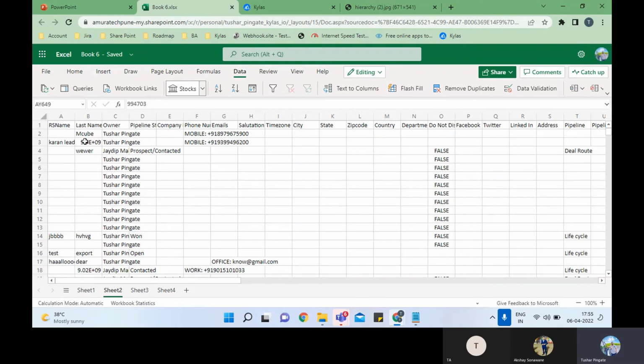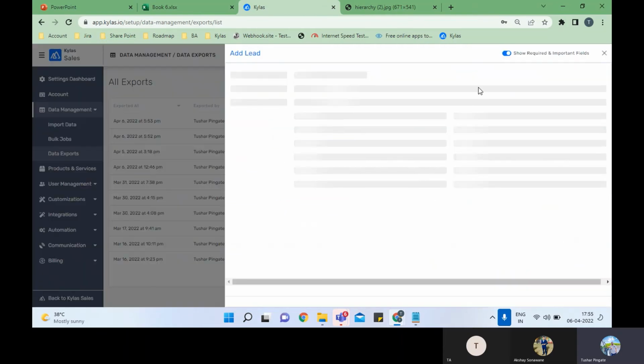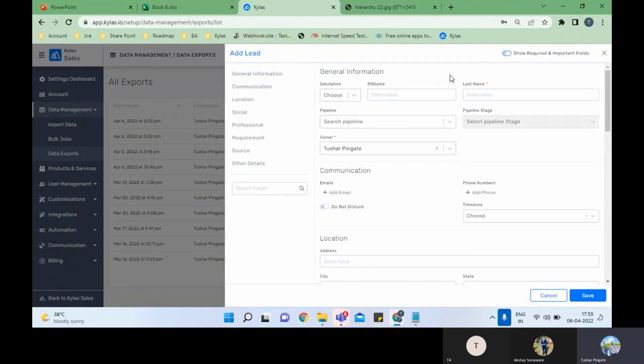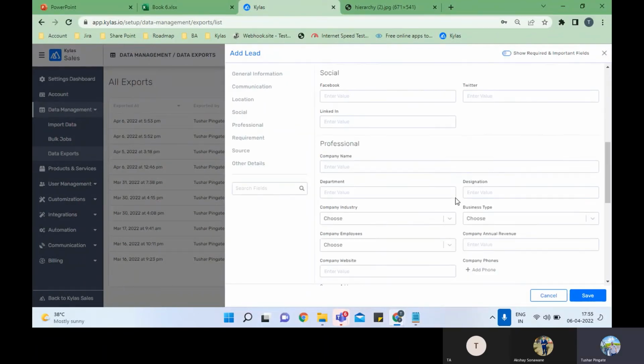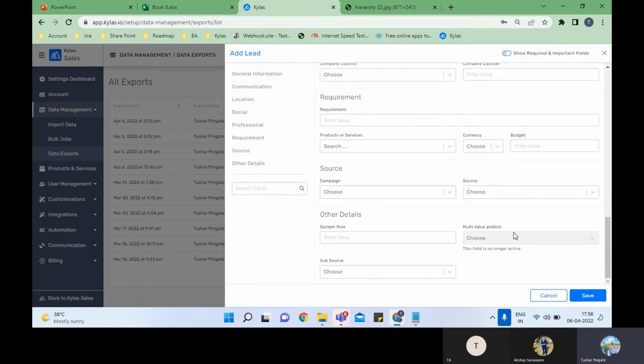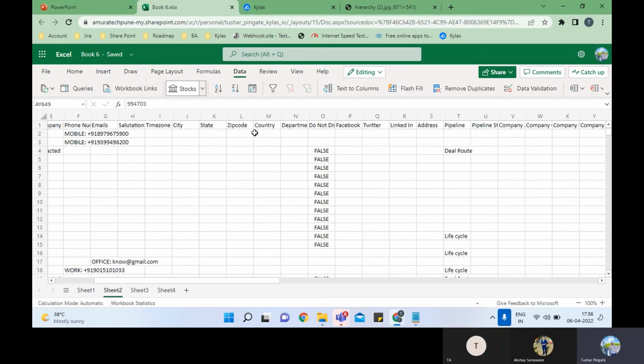all the fields that are available in the lead form, like if I go to lead form, then you can see there are lots of fields available in the form. So you are now able to export all the data related to all the fields, right? So in export, you will see all the field data are available in the exported file.